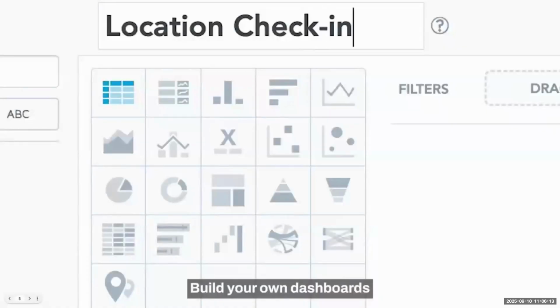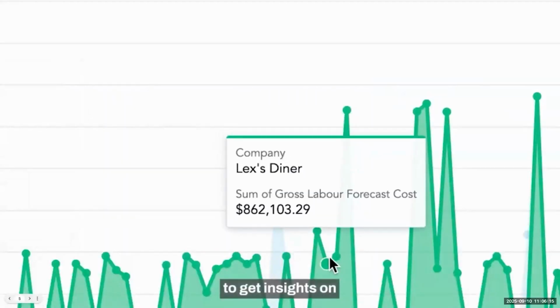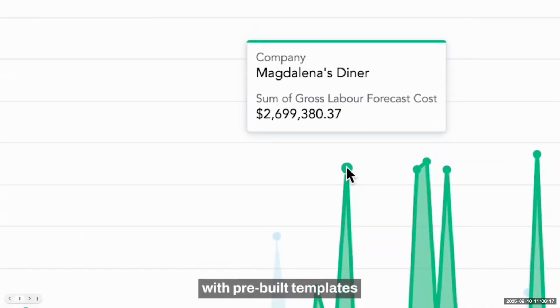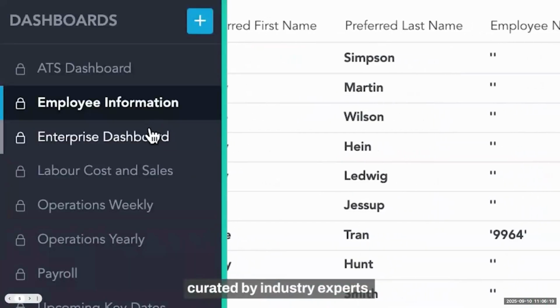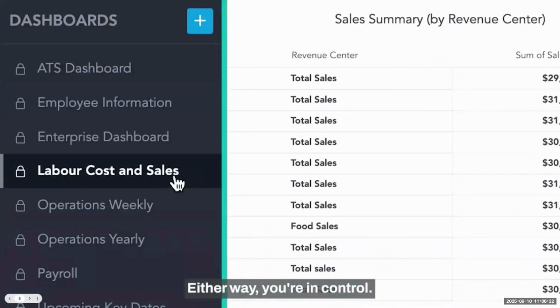Build your own dashboards and reports to get insights on whatever you want to see. Or start with pre-built templates curated by industry experts. Either way, you're in control.